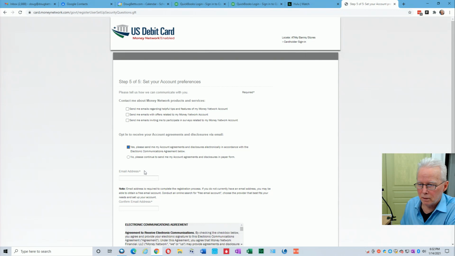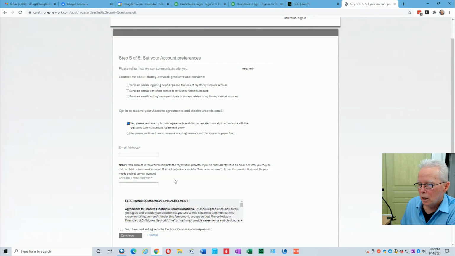And then it wants an email address. Oh, you know what? If I say no, that email address field is still there. So I'm gonna blur the screen before I put in my email address. And then we see email address is required to complete the registration process. So that apparently is true even if you choose to continue sending paper form, they still require an email address.